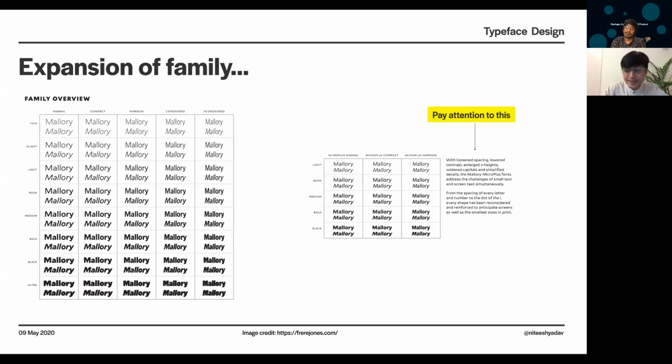So if you are taking good typography into consideration, then you'll switch to micro weights for smaller sizes, and you'll use your regular weights for your standard body copy and your paragraphs. And once you go on to headings and bigger sizes, then you switch to your display faces. So that's the difference, and that's how your expansion happens.